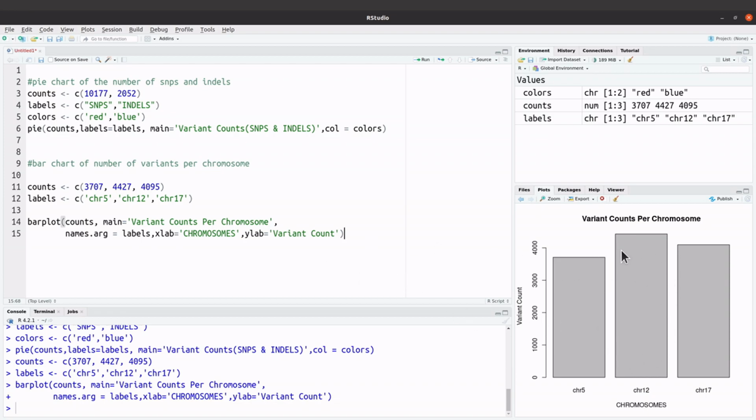Now it's possible to change the colors here. So let's take a look at something here. I'll just generate another one here. So I will define colors. Let me just do this to let you know that you can change the colors. So I can say red, blue, green.